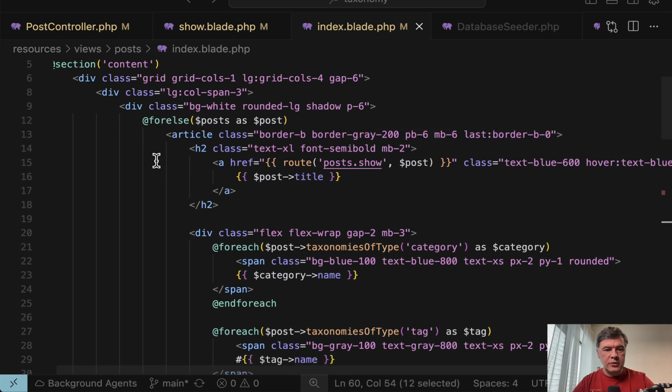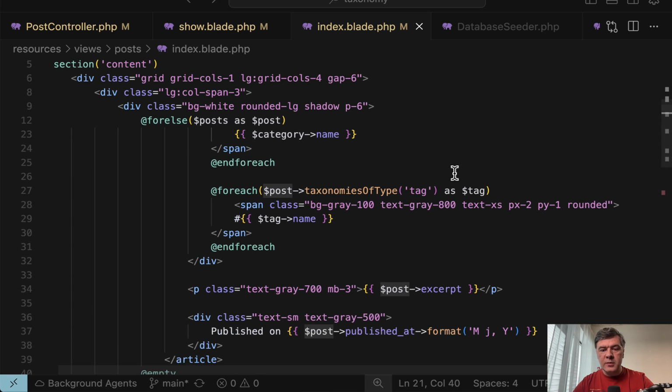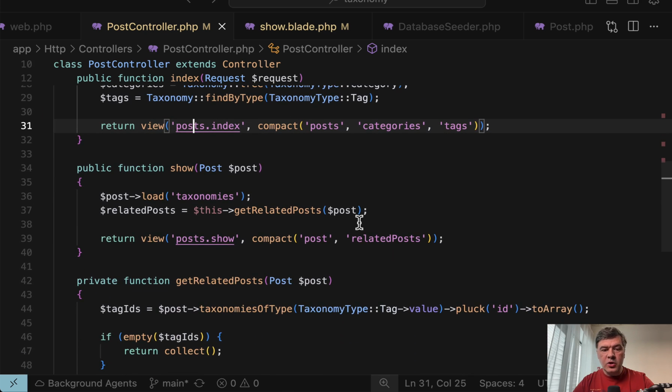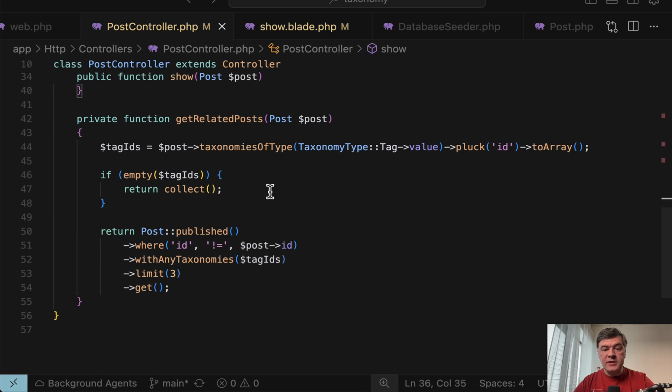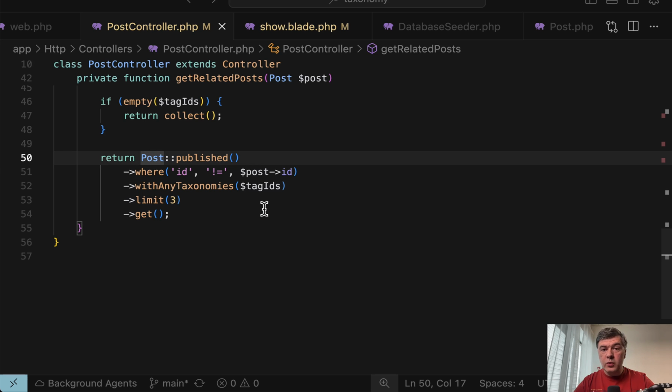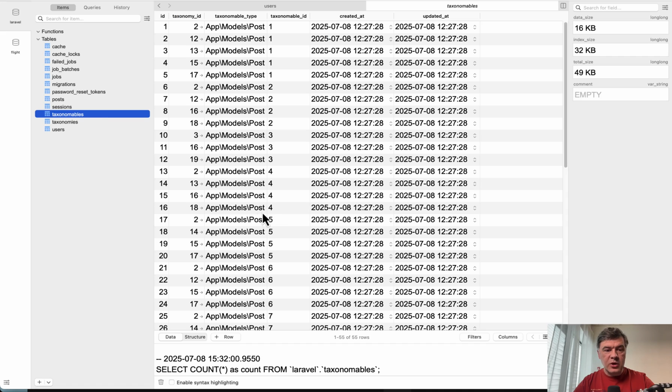And then, not sure if you saw that for posts, for each of the posts on the main list, actually I'll close the sidebar, on the main list, we have another useful method, taxonomies of type. So for each Eloquent model, you can query taxonomies of type category or taxonomies of type tag. And then in the show method, we have this getRelatedPosts, which again calls taxonomies of type by tags, and then another query of Post with another useful method, withAnyTaxonomies, by array or collection, not sure, array it is. And this is all based on this structure in the database.